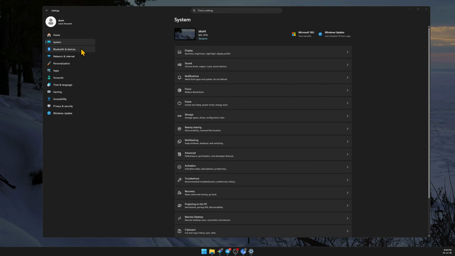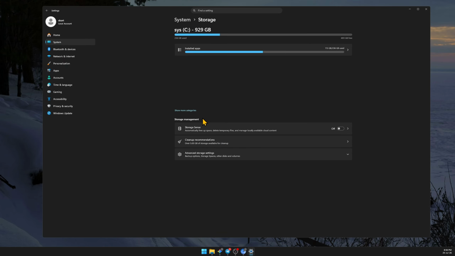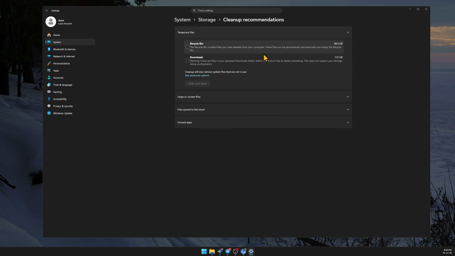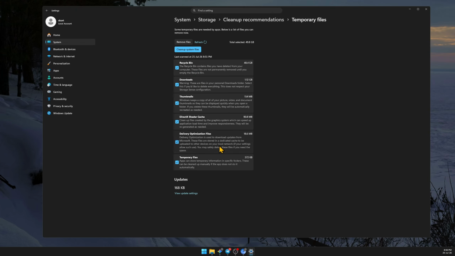Open up your system settings, go to System, then navigate to Storage, then go to Cleanup recommendations. Then you can, for example, clear out your recycle bin and downloads, and you can also see advanced options. And in here, as you can see, we have other stuff. So we are looking for update cache. So this is actually not here.